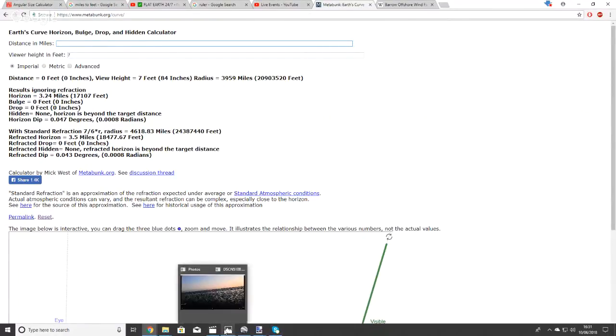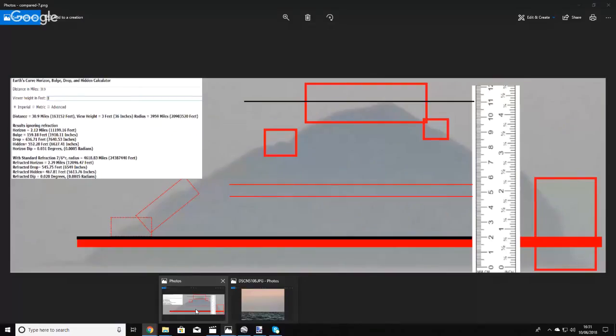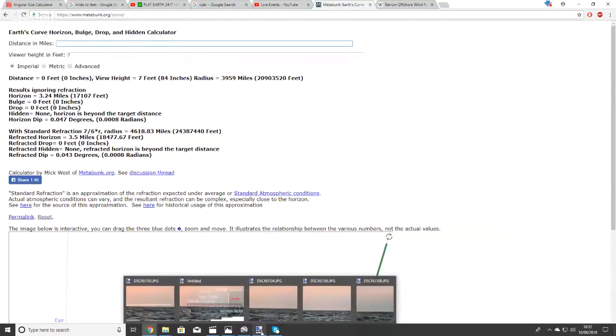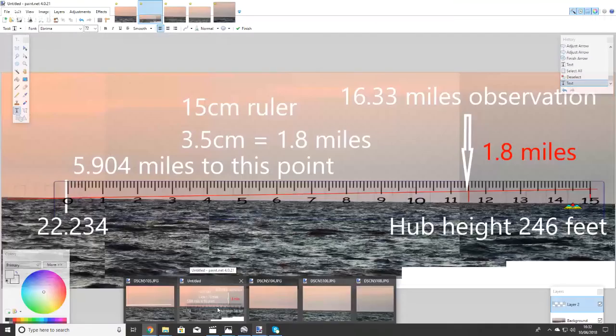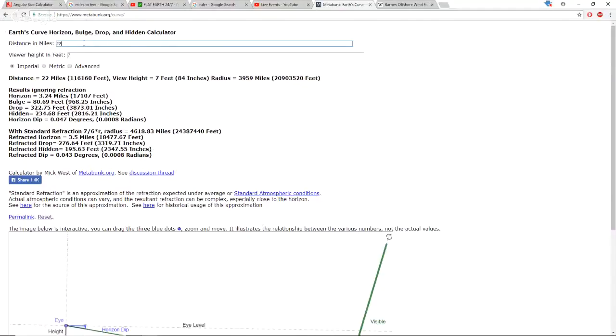22 point something or other, 22.234, I think it was. 22.234, right. So we're now looking at 22.234. Oh, wow. Holy shit. This is just blown my mind. I didn't expect it to be quite as accurate as this. Genuinely. The hidden 240 feet.